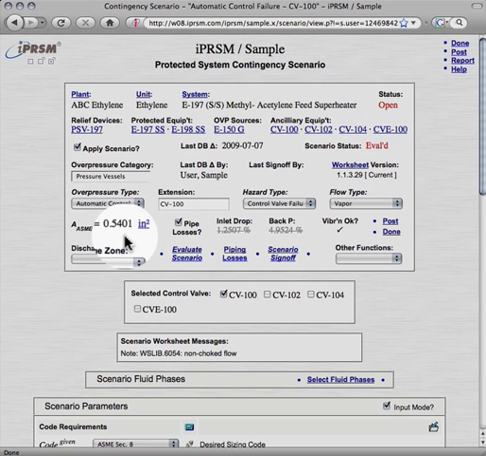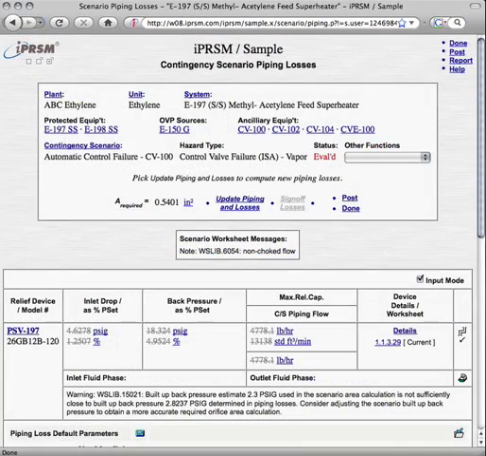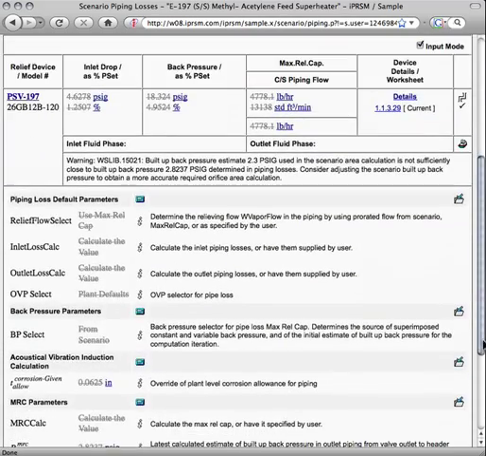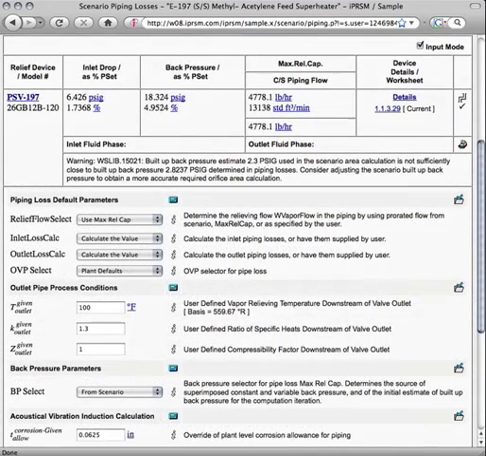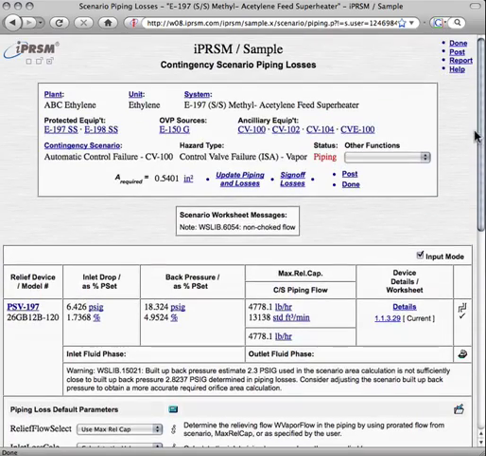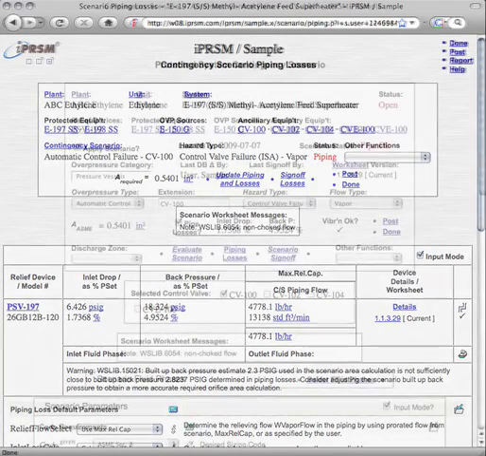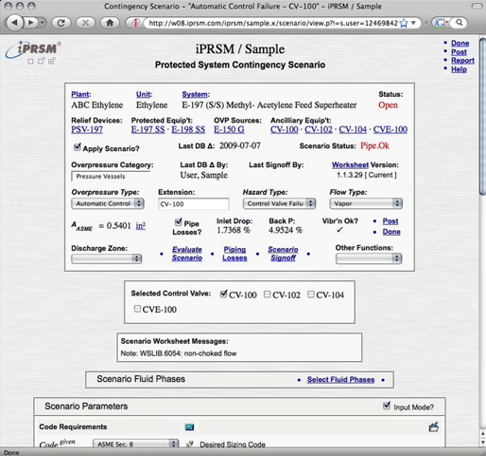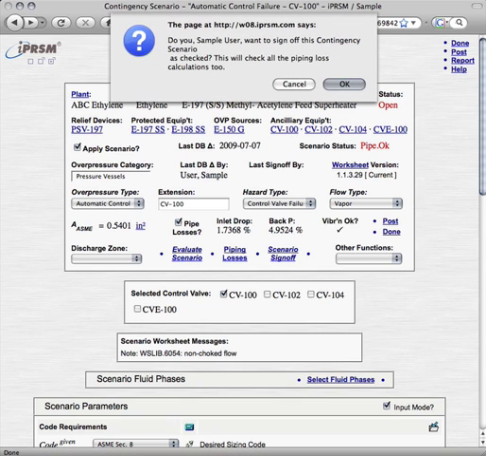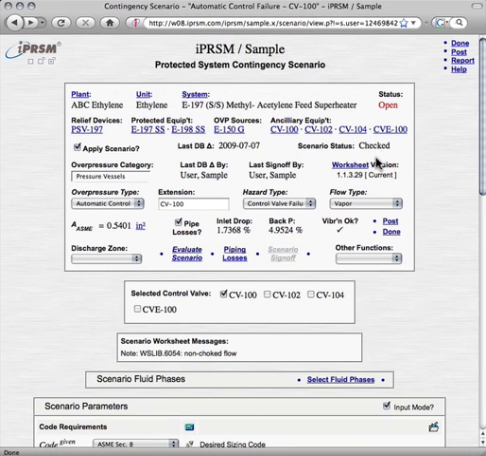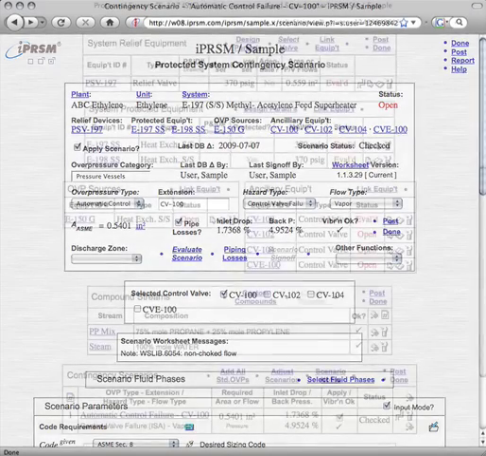Once we know the orifice area, we can move on to the piping losses, where we enter the relevant parameters and pick Update Piping Losses to determine the inlet and outlet piping losses. And once the piping losses are done, we can return to the scenario and sign it off, at which point the scenario status becomes checked, and we can return to the protected system.